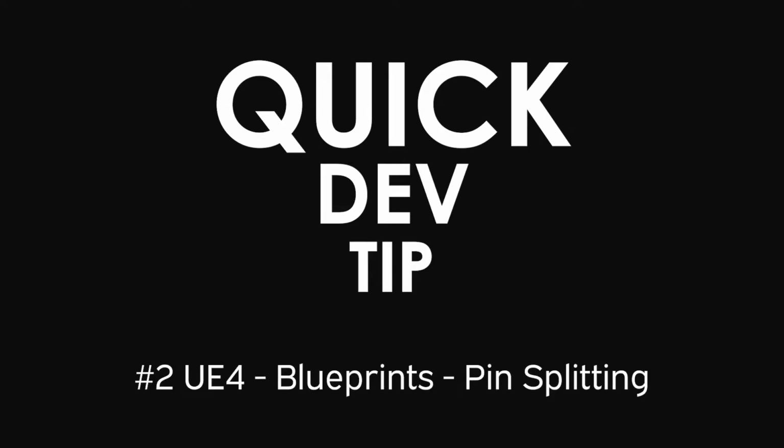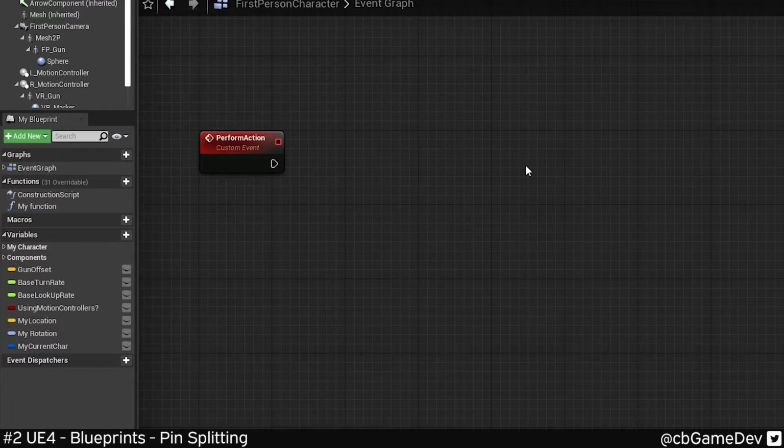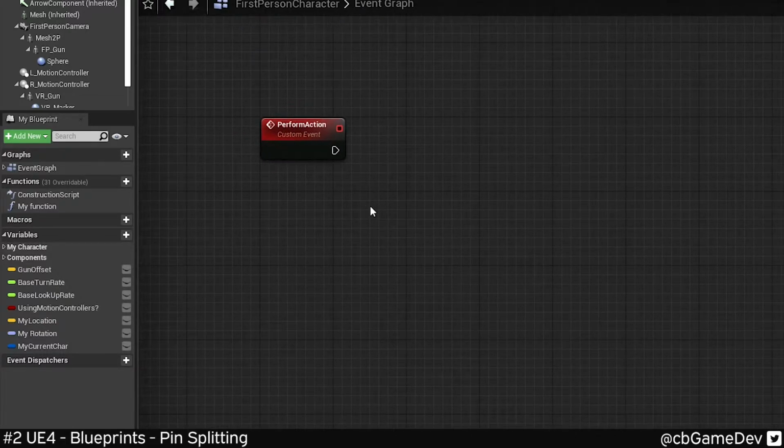Quick dev tip. A pretty useful thing to know about is being able to split pins. So this is good for keeping things clean and is generally just pretty useful.